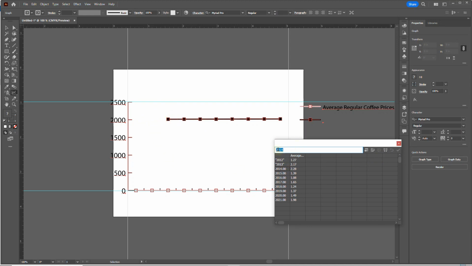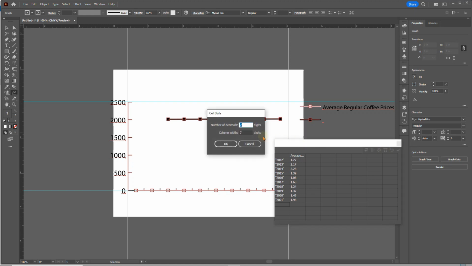We're at 2014, enter. We're going to click right here. This is the cell style and tell it we need it to have 3 decimal points. Column width of 7 digits is fine and hit OK.